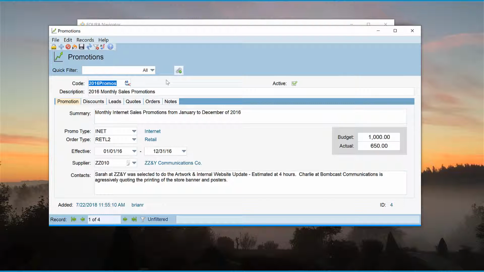We recommend that you use some sort of logical sequence so you can find what you're looking for over time. I often recommend using a date period combined with an abbreviation or an acronym that makes the most sense for you. Then we give the promotion a unique, meaningful description. And now we should have a brief 200-character summary that describes the promotional effort. The last required field is to select the promotion type.